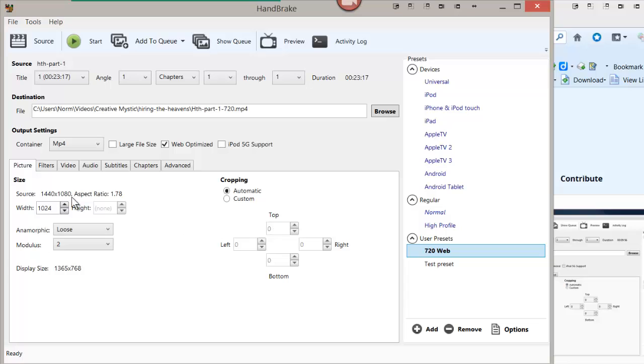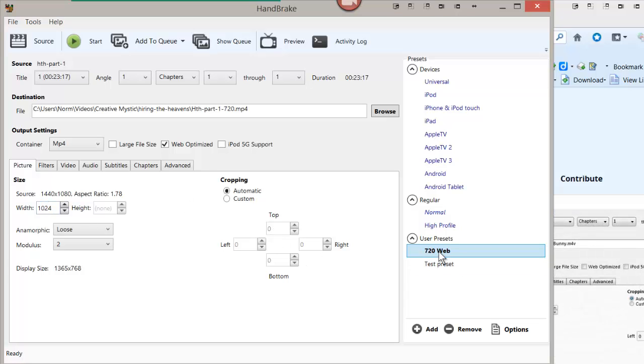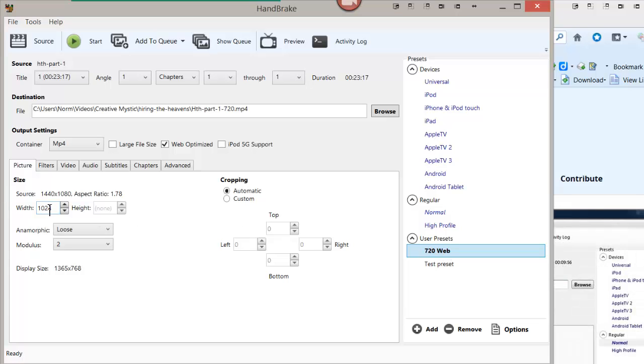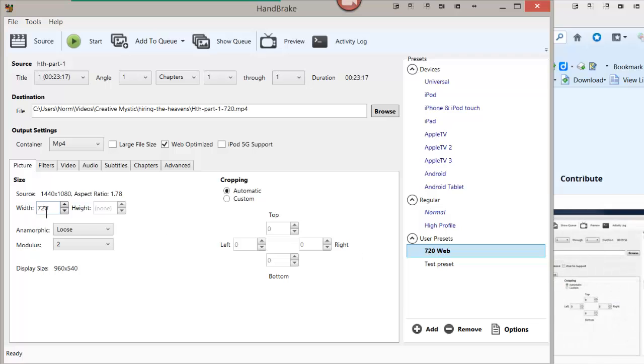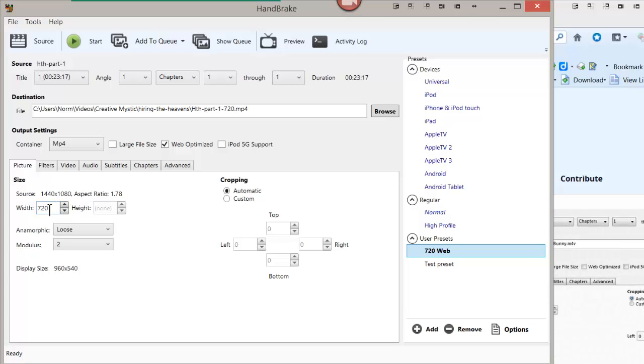Now, one of the things I notice here is my width down here is 1024, and I've got a preset here of 720. Well, 720 should be 720 over here on my width. So I'm going to change this to be 720. If you want to make sure that this is always going to 720 over here for your width, and it automatically calculates the aspect ratio from your source settings.